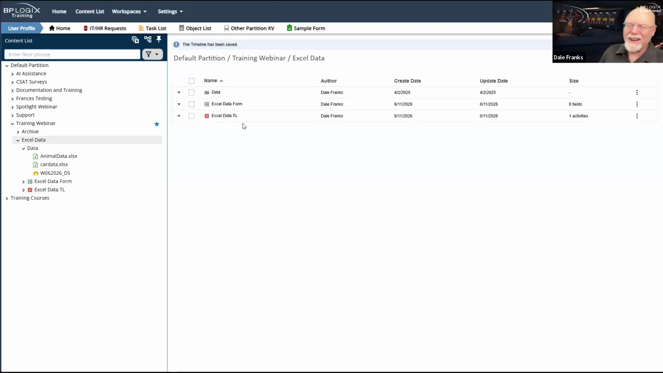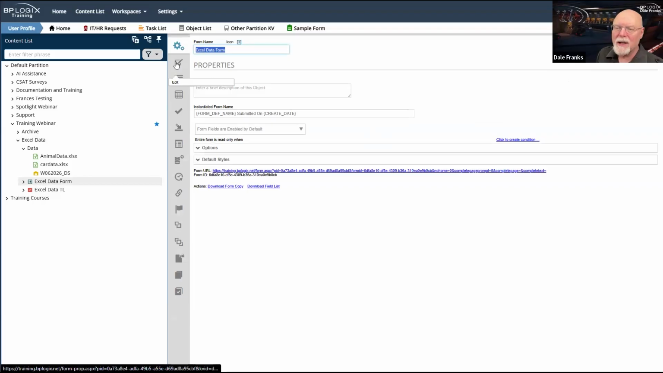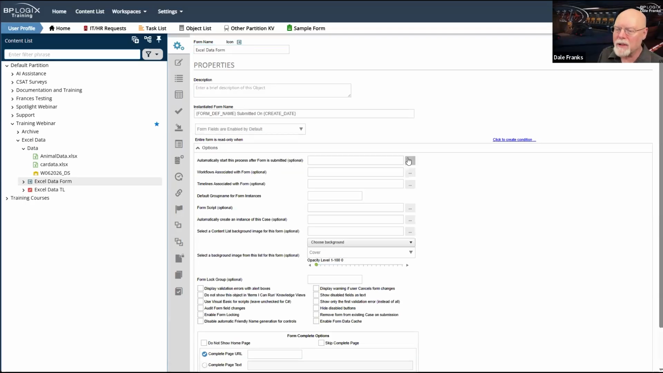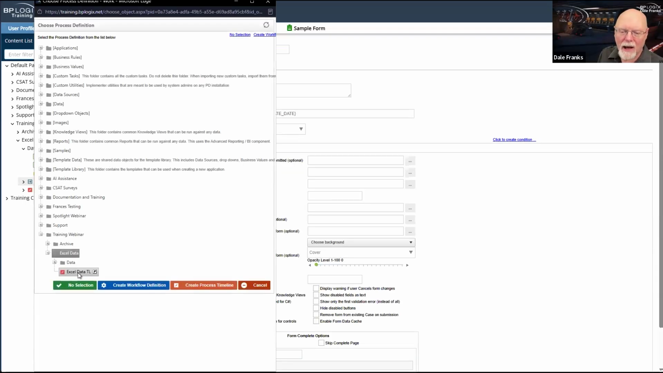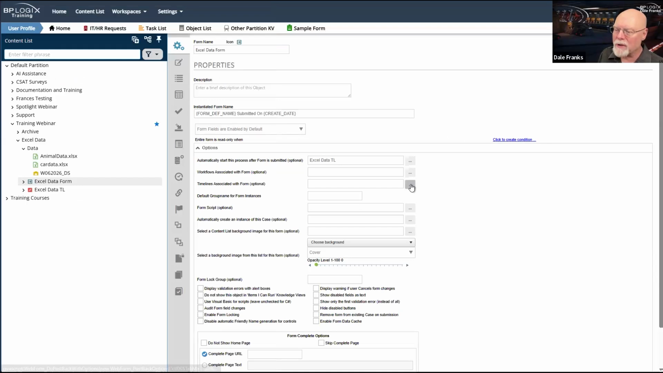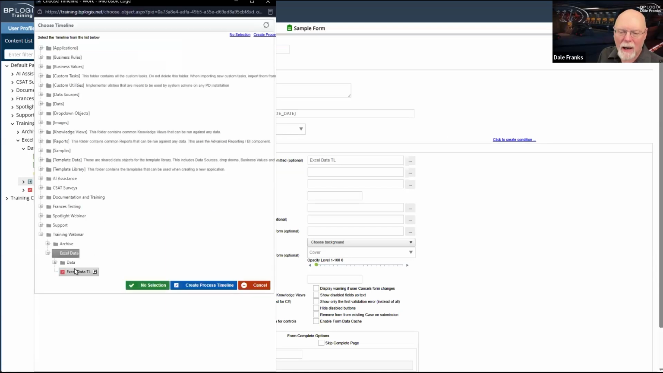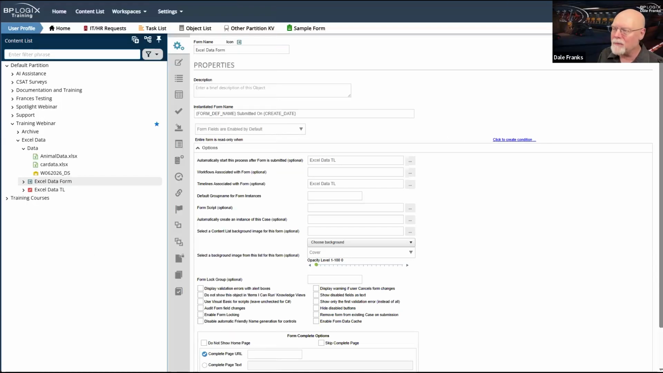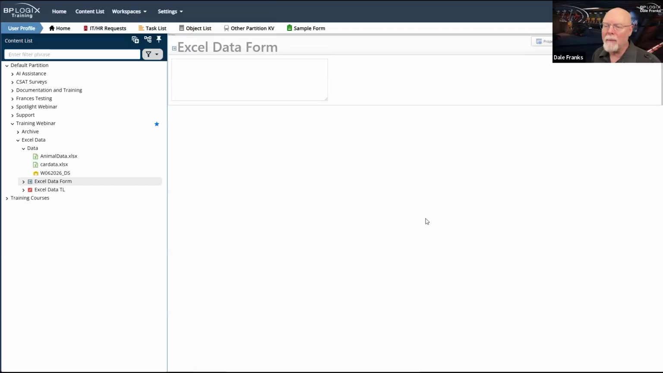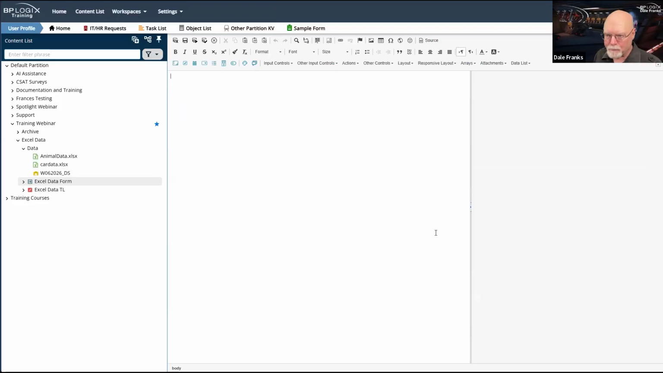I'm not really going to do much with this timeline, but it does kind of need to exist whenever we start dealing with Excel at the form level. So I'm going to go into my options here, and I'm going to set the Excel data timeline as the form to start when the form is submitted. And I'm also going to associate the Excel data TL, and I'm going to go ahead and update my form. So that is all saved.